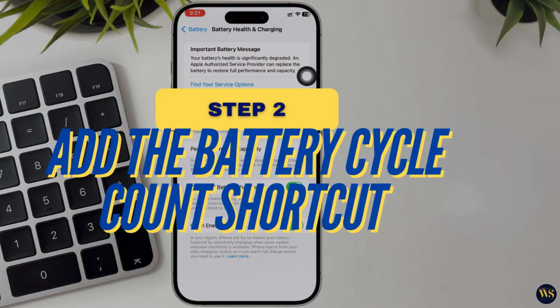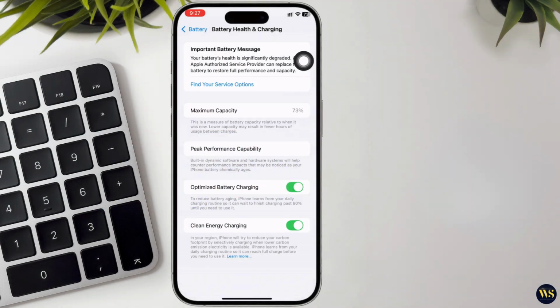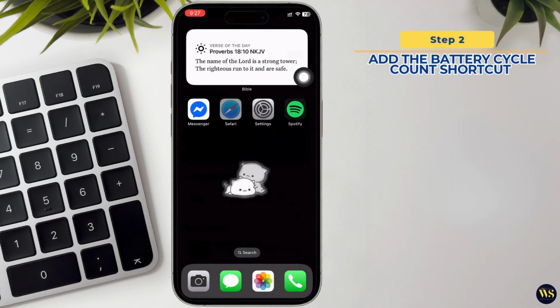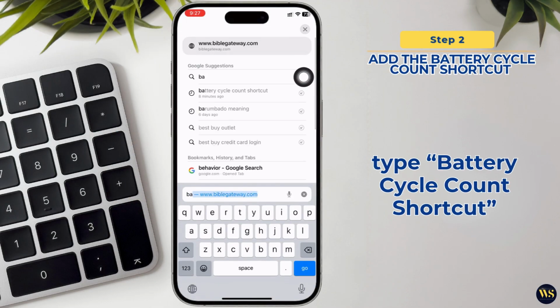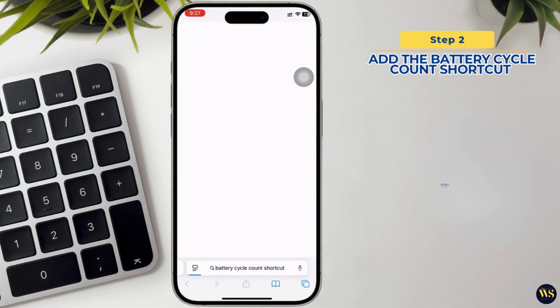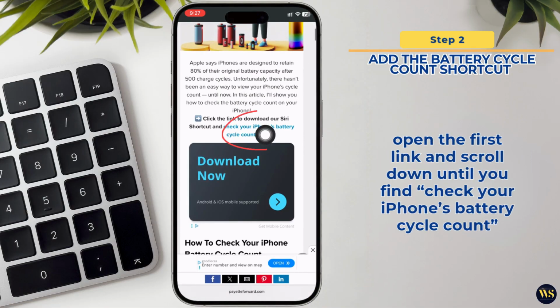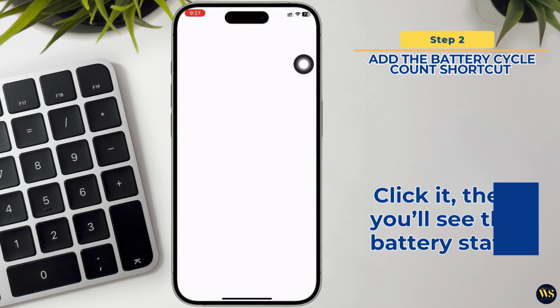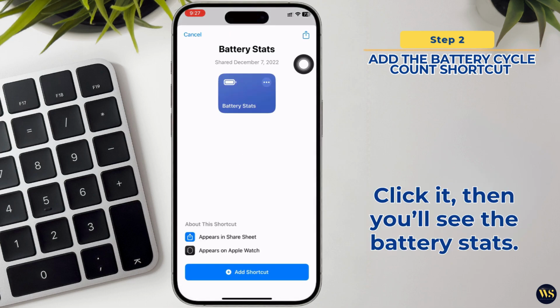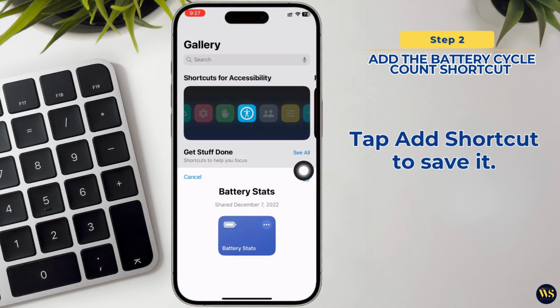Step 2. Add the battery cycle count shortcut. Go back to your home screen and open the Safari app. In the search bar, type Battery Cycle Count shortcut. From the search results, open the first link and scroll down until you find Check your iPhone's battery cycle count. Click it, then you will see the battery stats. Tap Add Shortcut to save it.